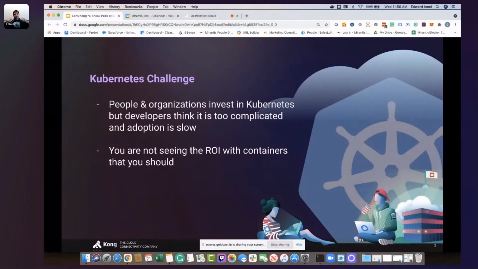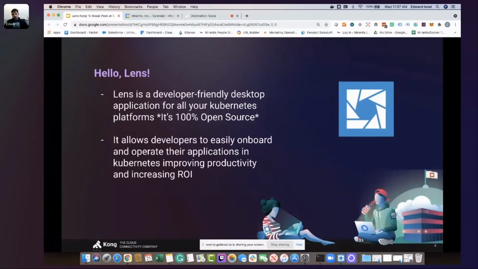I'm sure each and every single one of you know this already, but Kubernetes is quite challenging. People and organizations invest in Kubernetes, developers think it's too complicated or adoption may be slow. Thus, you may not be seeing the return on investment with containers that you should. This is where we introduce Lens.